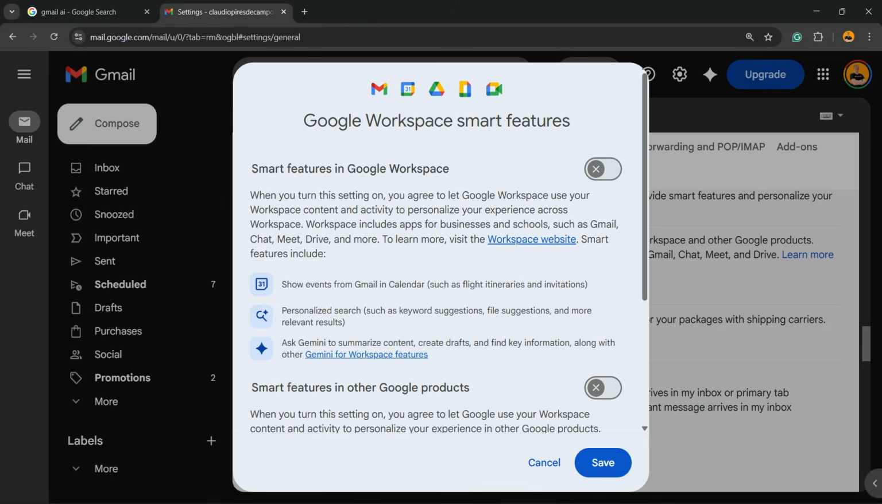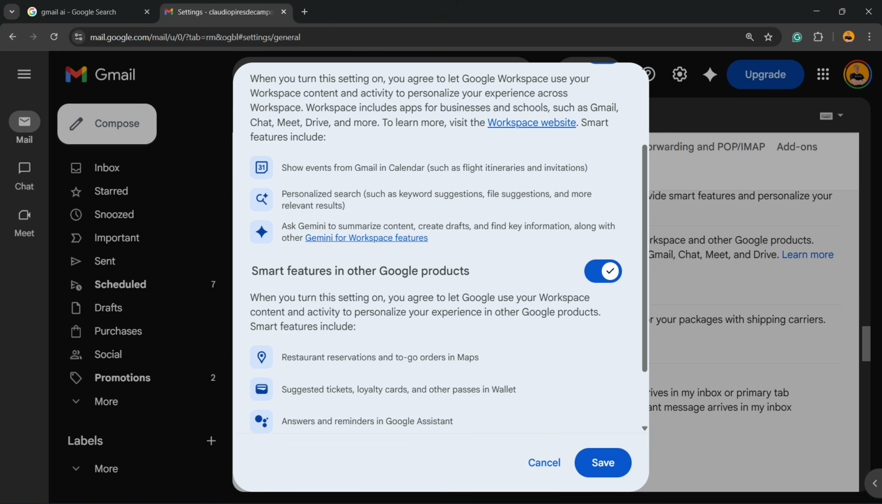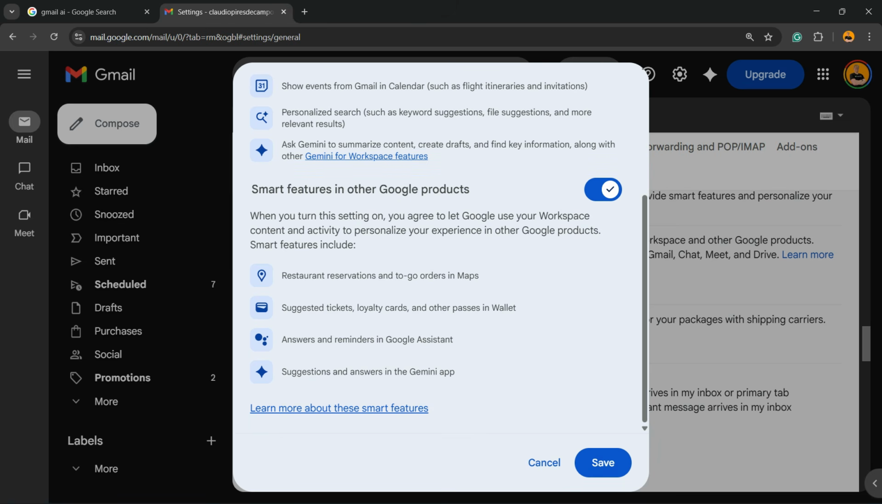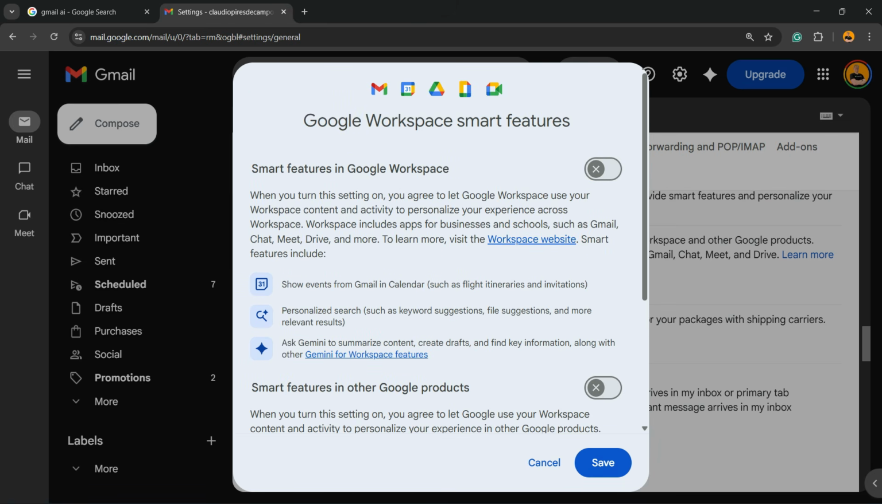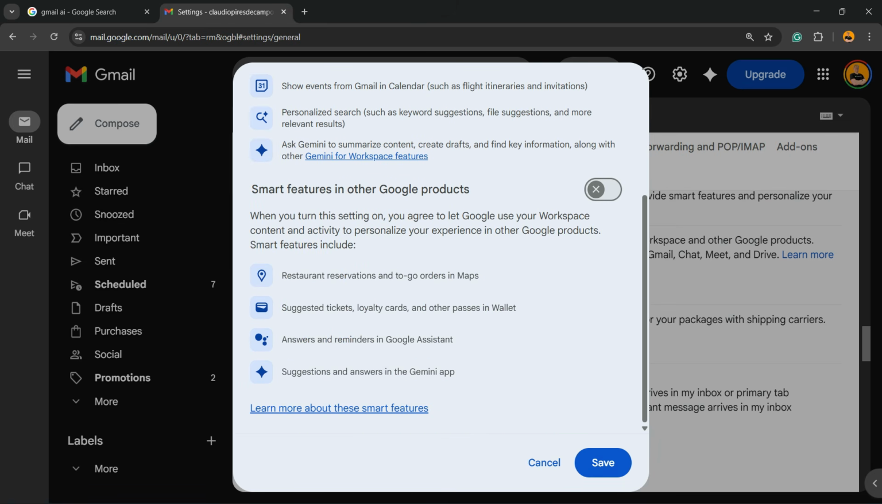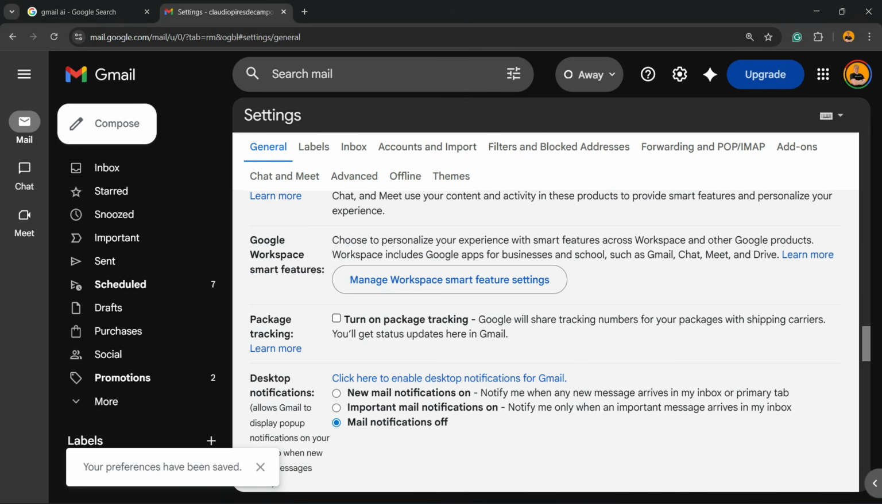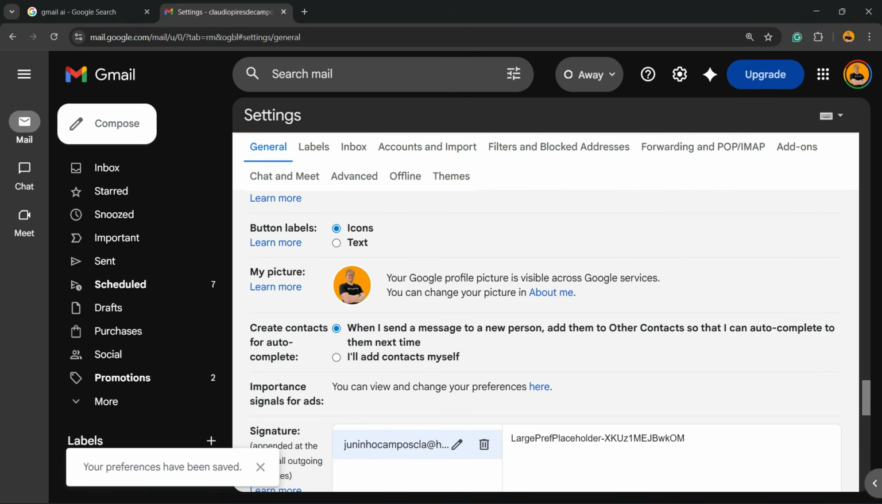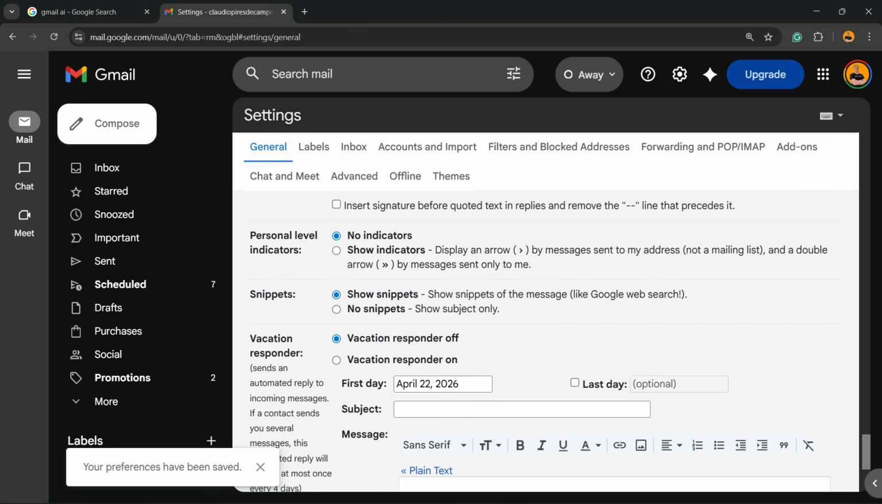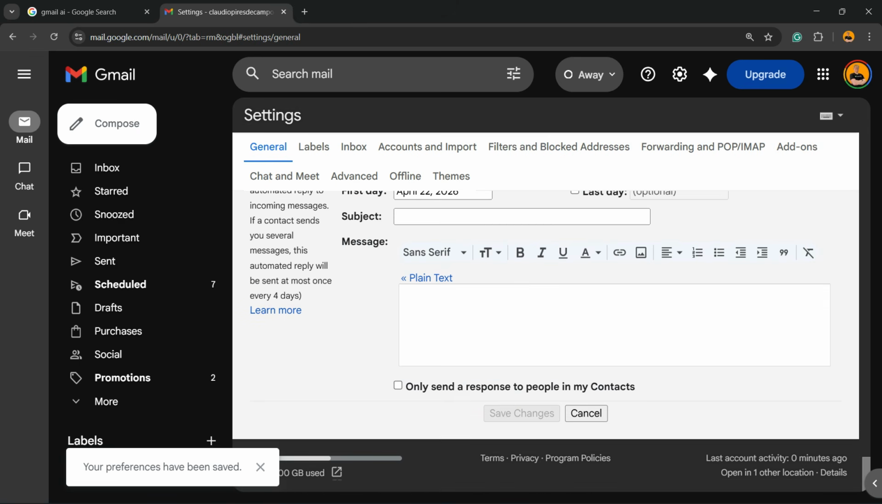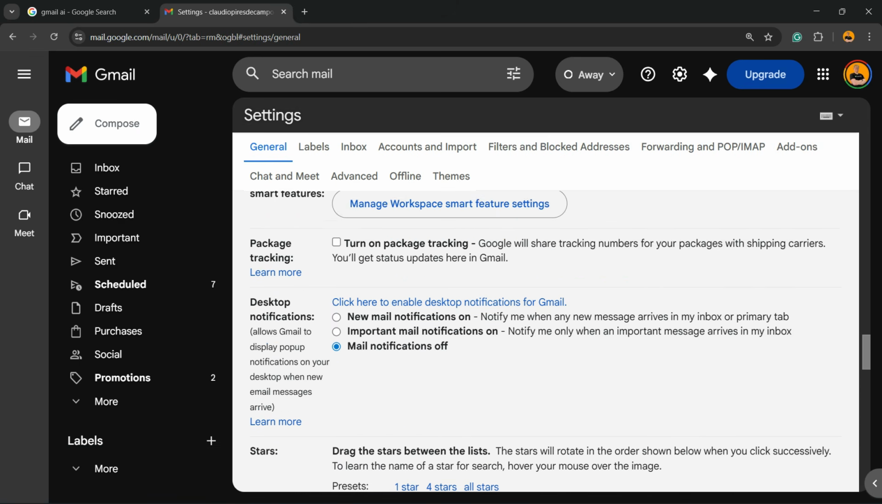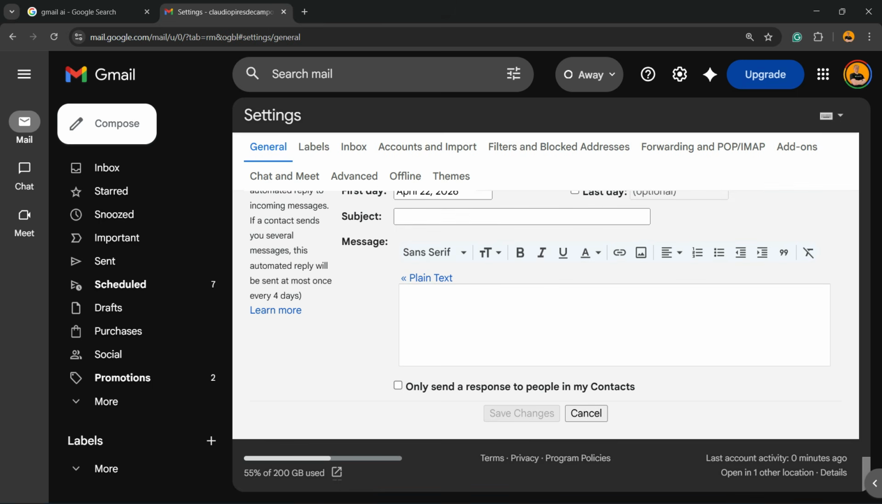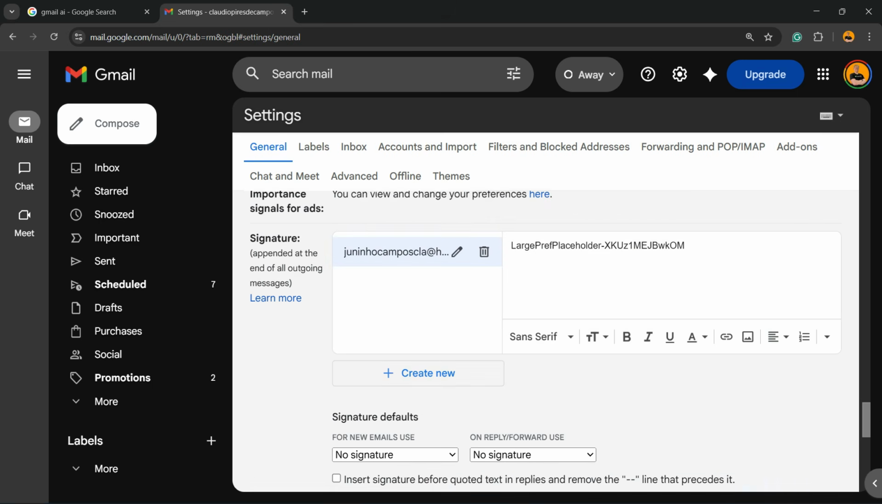Click on Manage Workspace settings, and right here you're going to see both options: smart features in Google Workspace, and smart features in other Google products. All you have to do is disable these two options right here, and you're going to be disabling the AI features. Of course, AI is still going to try to work in your Gmail. There is no option to turn it off completely, but with these two simple tasks you already have a good option, and you can click on Save Changes. And you are good to go.